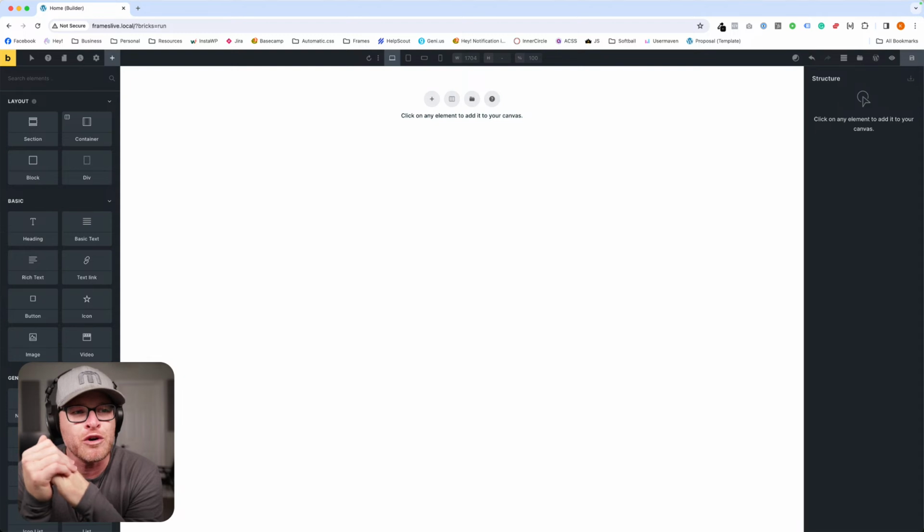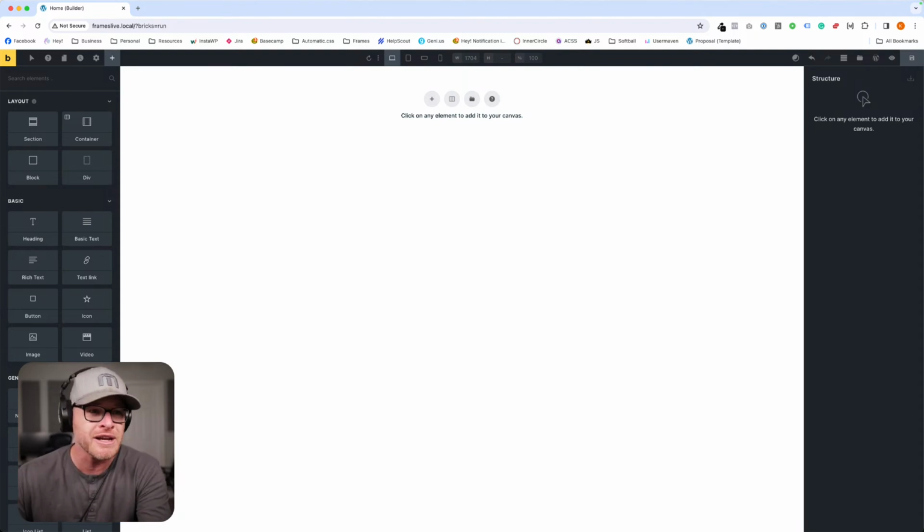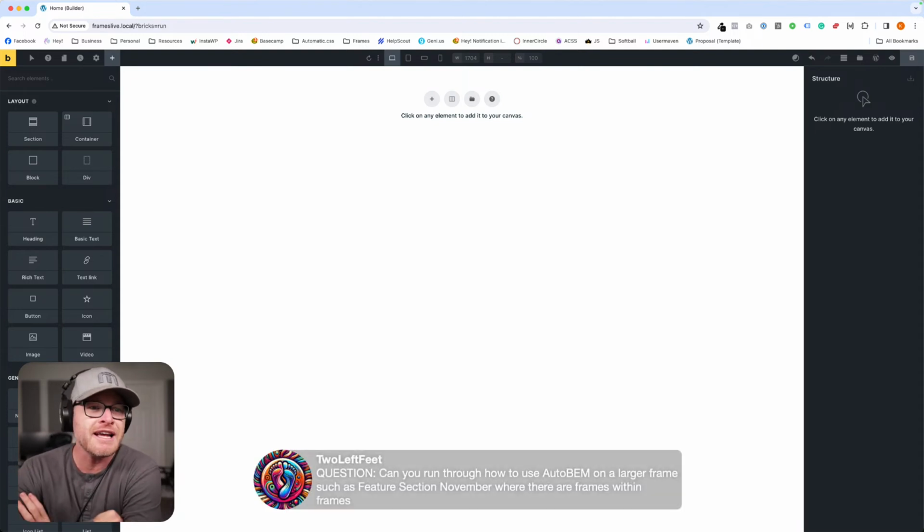Questions need to have the word question in all caps or a Q, something that denotes that it's an actual question for me and not a question for somebody else or a random comment. Two Left Feet says, can you run through how to use auto BIM on a larger frame, such as feature section November, where there are frames within frames?